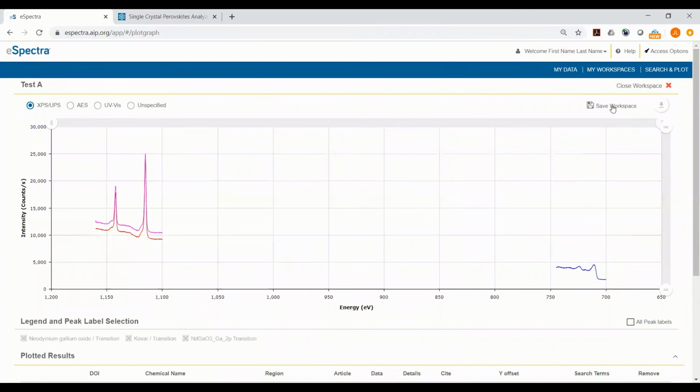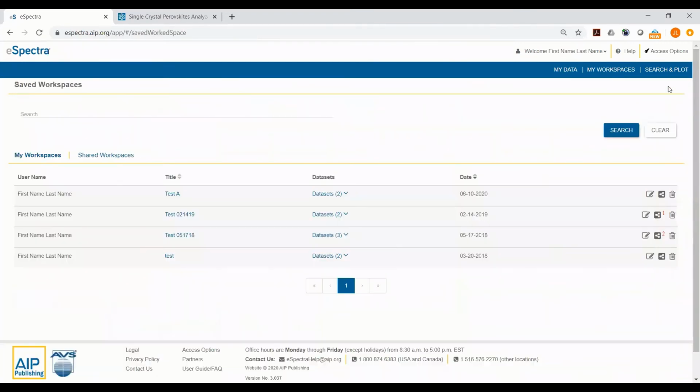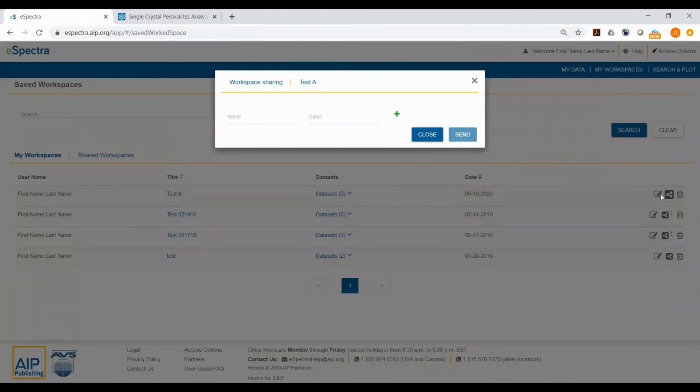So now you can see you can save the workspace, or you can close this workspace and not save the changes. If you want to share the workspace, again, you have an option to share here. You can enter the name, the email address, the plus sign.